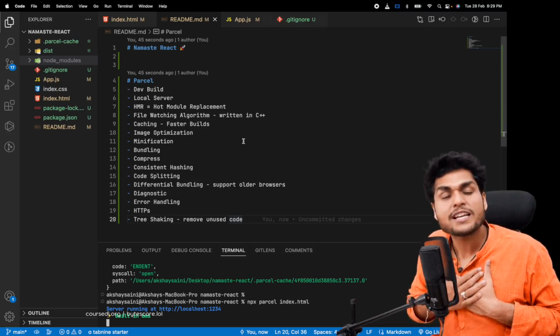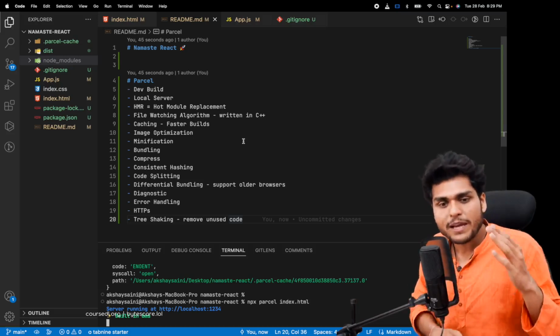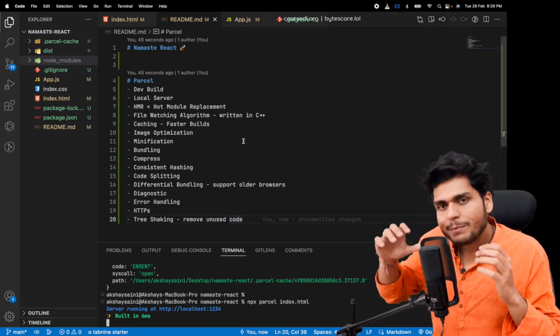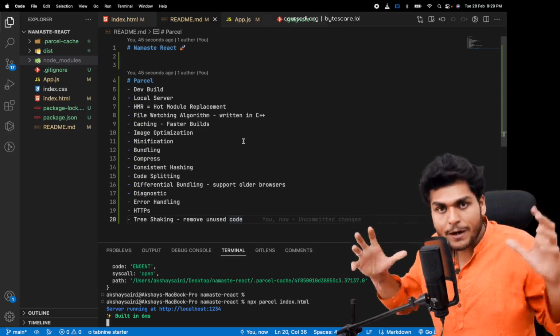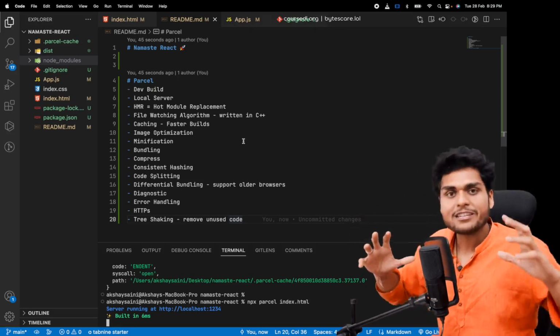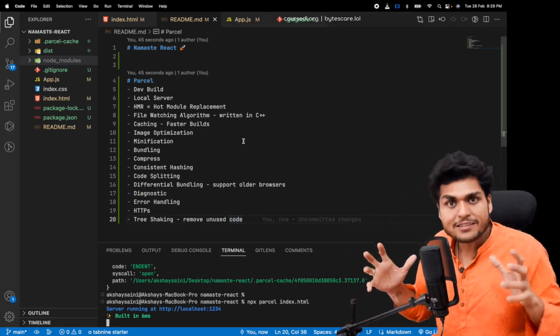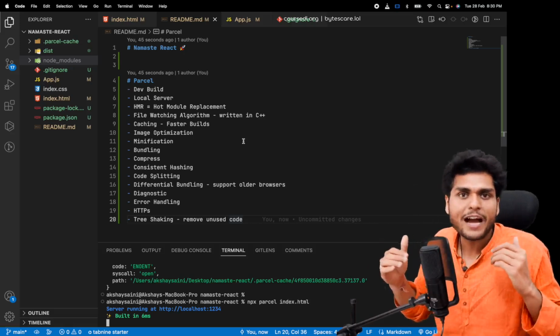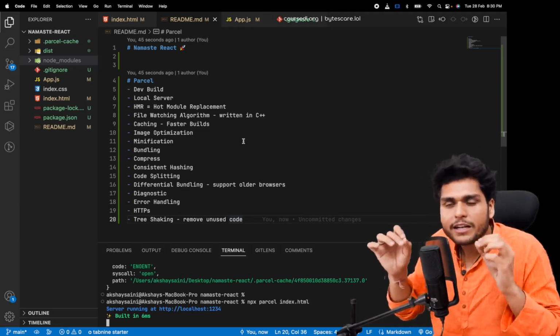Next time you go to a system design interview, you will be able to tell the interviewer that, oh my God, this is happening because we will minify our app, we will bundle, we will do code splitting, we will do tree shaking, we will do all of this. Parcel will do it for us. You should have that understanding of bundlers. You should have that understanding of all these small nitty-gritty things.